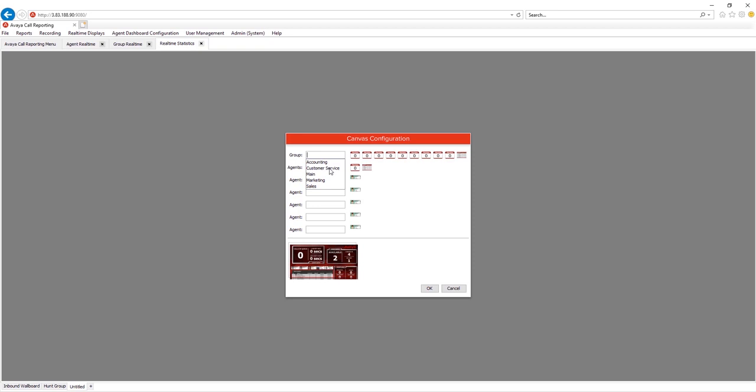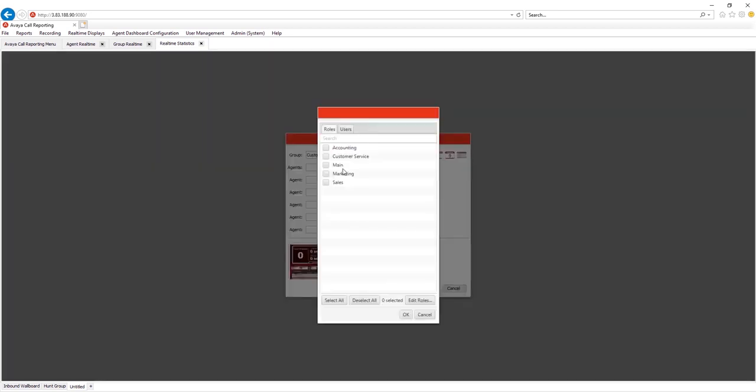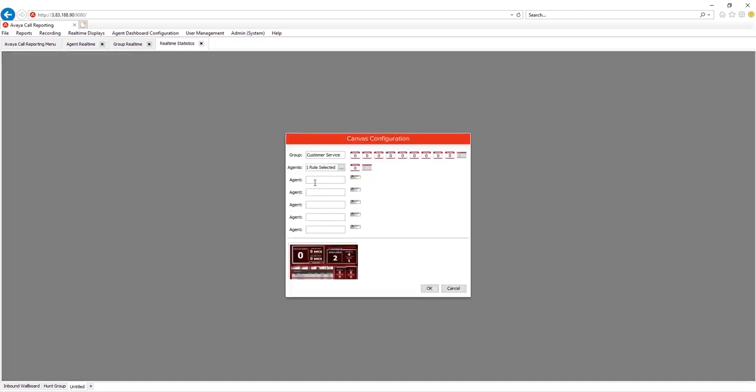Simply select a group, your agents, which again you can use roles, which is a grouping of users. If you need to manage or edit these roles, simply select Edit Roles. You can also select the agents individually. I'll go ahead and use a role. In this example, I'll use Customer Service. Now I need to select my individual agents that I want to represent on this wallboard. Once completed, go ahead and hit OK.